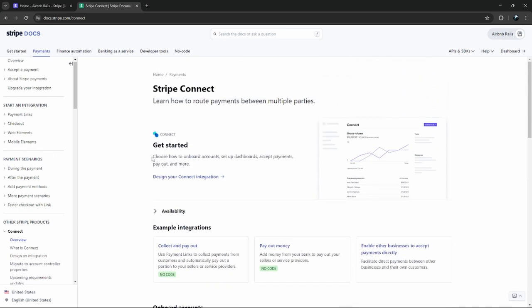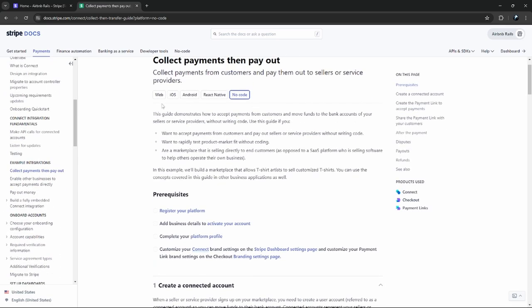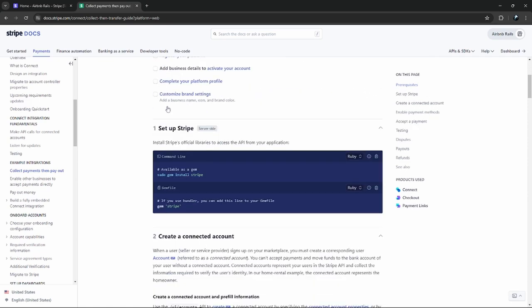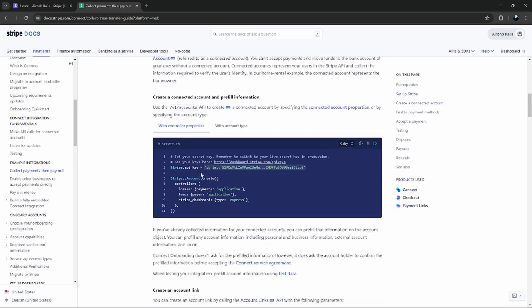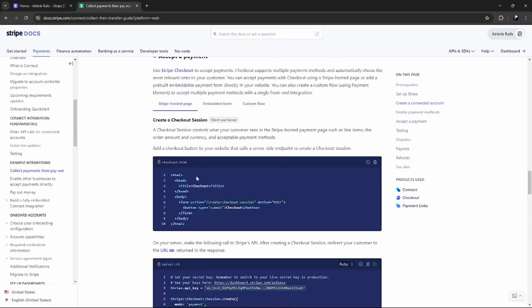For right now, we're just going to want to have the basic setup for Stripe Connect Marketplace, which would probably just be collect and payout. And then we can choose what sort of code we want to have. I'm just going to go for the web because they already have this Ruby example. So we can get the Stripe gem, then create an account for the user. Create an account link, so this is so that the user can go and enter in more information.